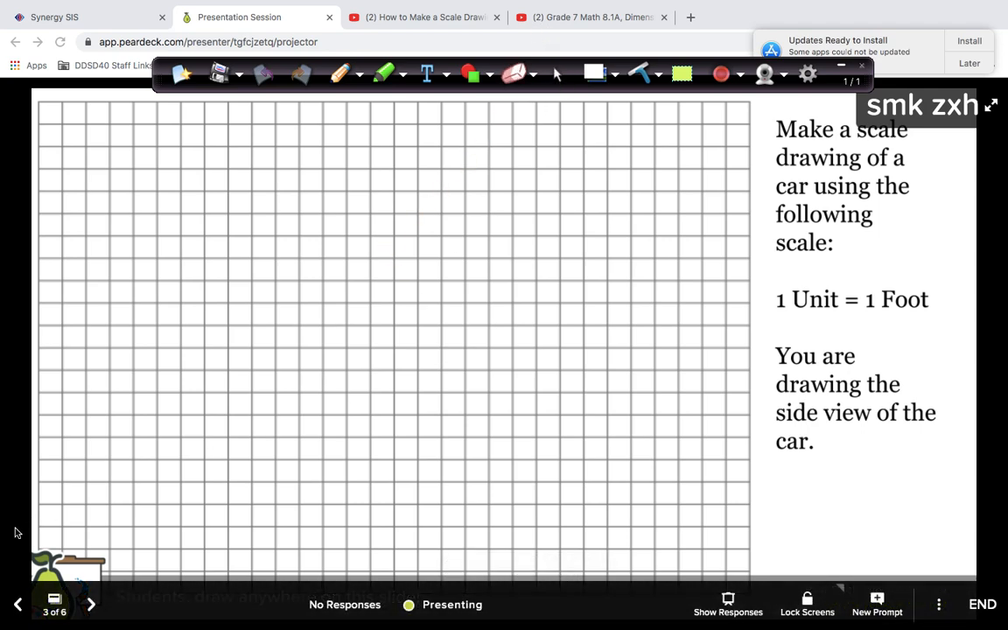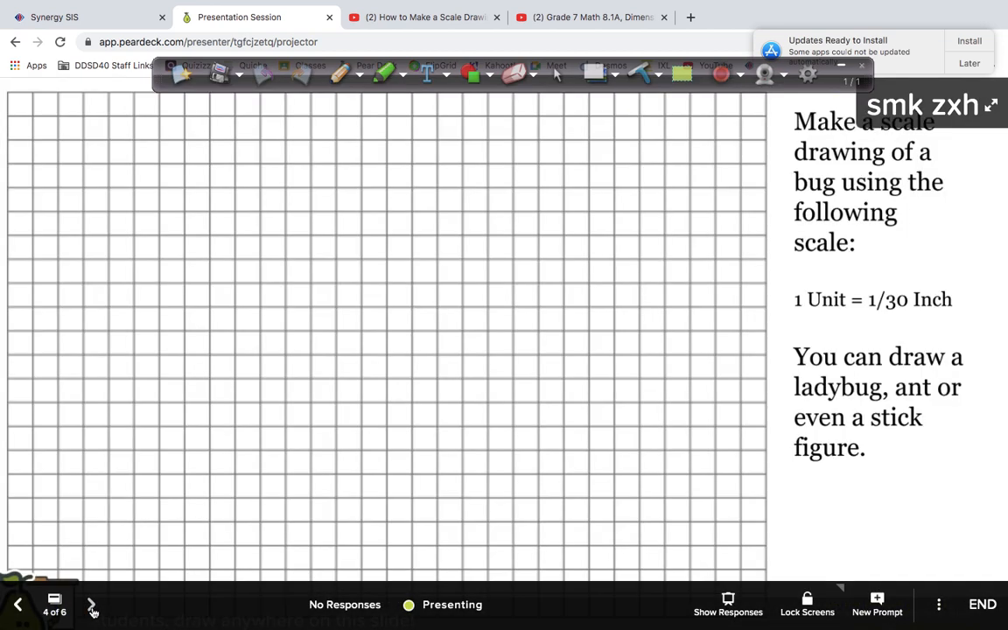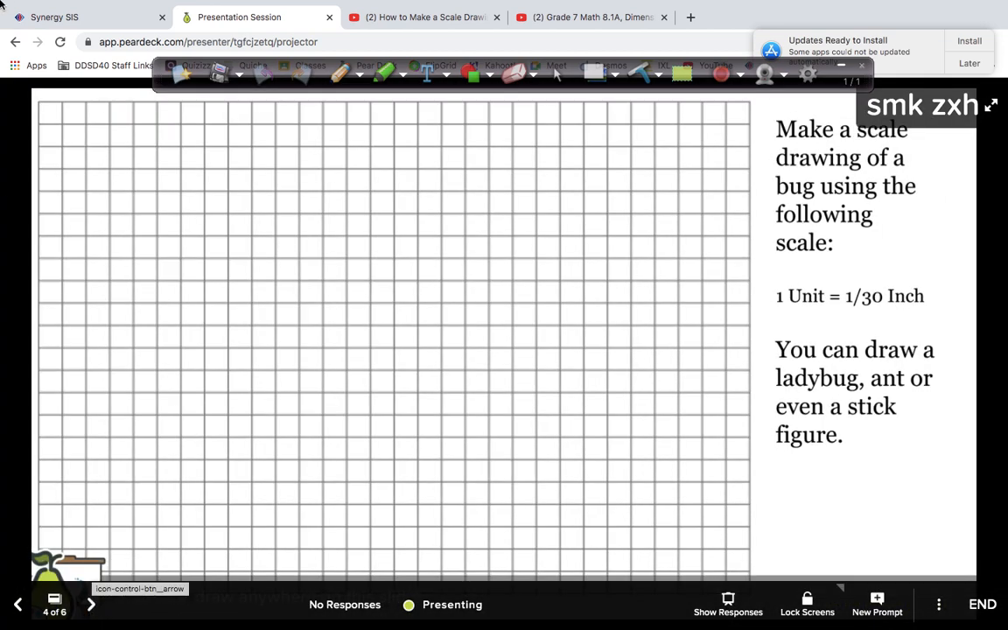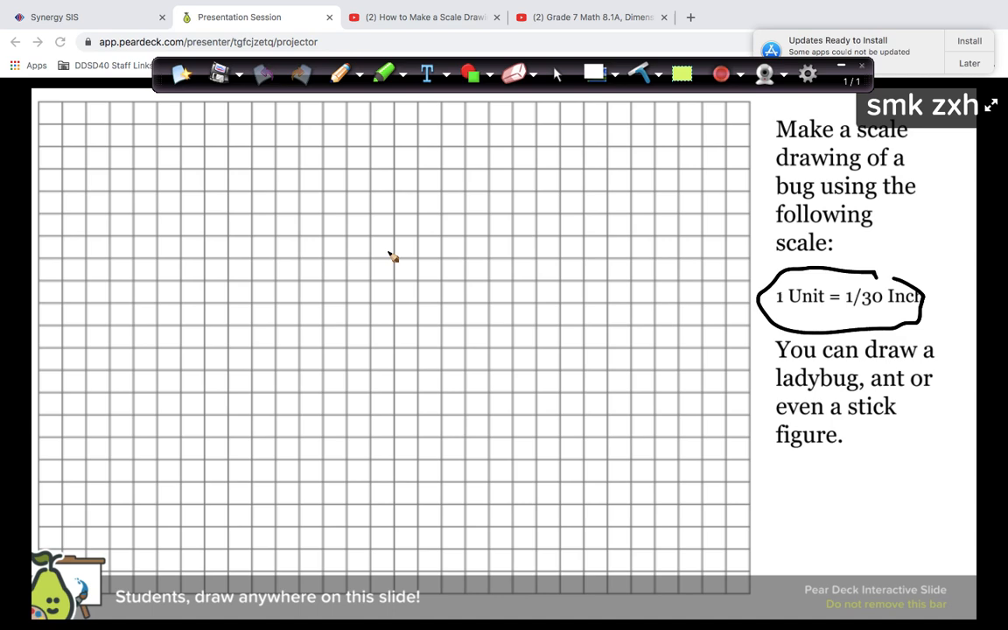And the last one we got to today, well, no, we got to another. On the next one, notice how the scale really changes here. And it's 1 unit is 1/30th of an inch. So this is 30 across, so this is in real life 1 inch across. And so you're going to draw a picture of a bug here. So if we've got the body of the bug and these antennae.